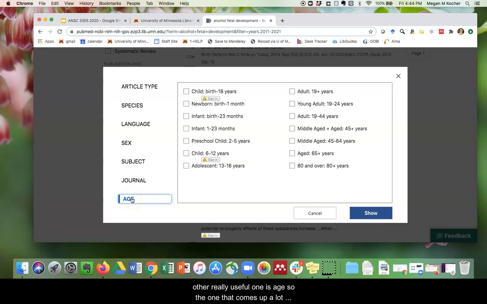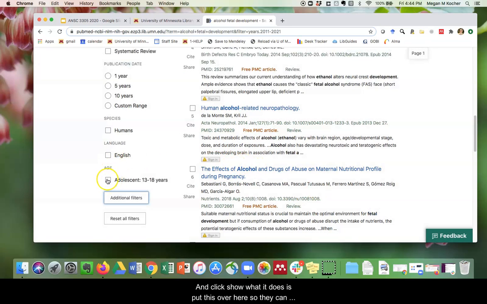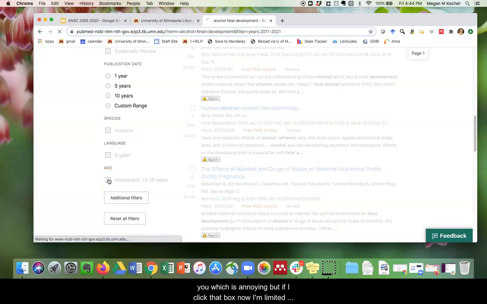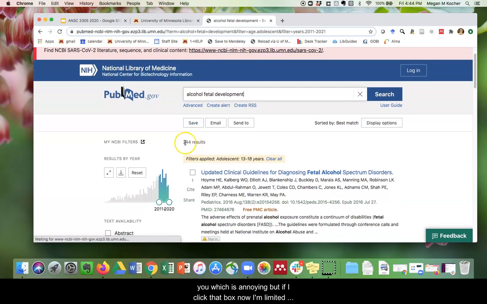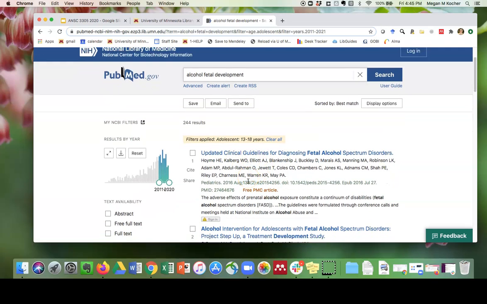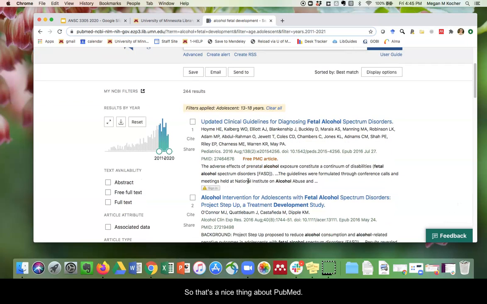The other really useful one is age. So the one that comes up a lot for this class is adult 19 to 44 years, because that's sort of considered reproductive years. That might be an age range you want to limit for, or if you're doing a topic specifically with children or adolescents, those are all age groups you can limit by. Say if I turn that on here and click show, what it does is put this over here so that I can turn it on as a filter. So it's not automatically turned on for you, which is annoying. But if I click that box, now I'm limited to just these 244 that deal with this population of this age group. So that's a nice thing about PubMed.